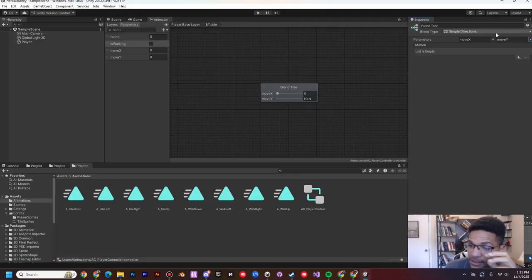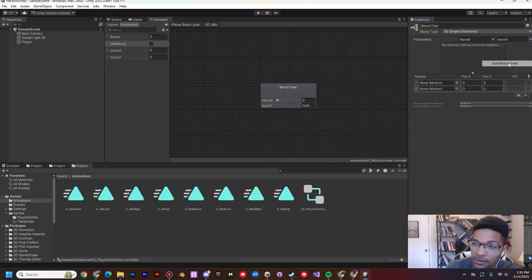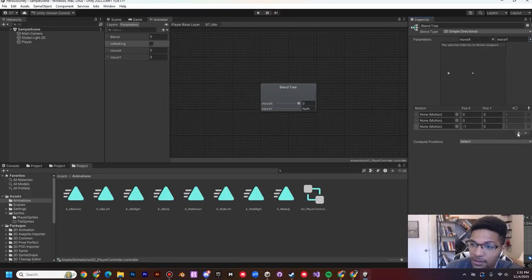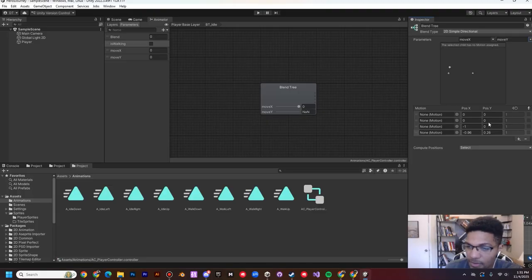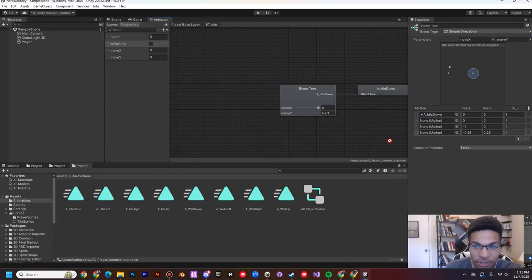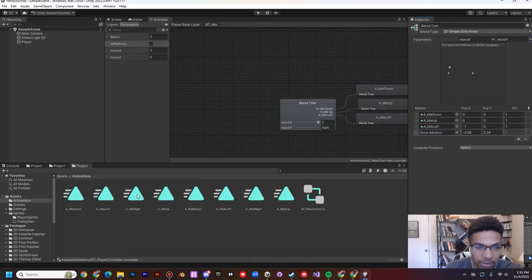It looks like this. And then in the motion panel, I'm going to hit this plus button and add a motion field. And I'm going to do that 4 times for each direction that we're going to look in. So this is where we're going to store our animations. So this is the idle blend tree. I'm just going to throw each of my idle animations into these. So I'm going to do down, up, left, and right.